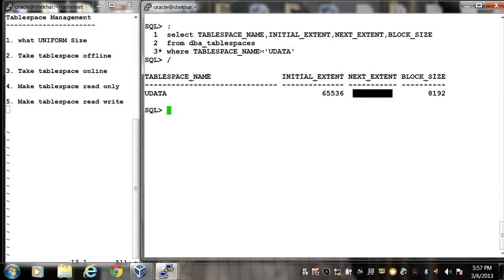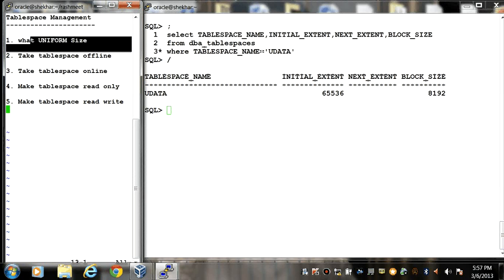Now if I want that in my table space the initial extent should be 2m and the next extent also should be 2m, and every extent should be allocated of 2m, then I need to use the uniform size clause. So here is an example of creating a table space with uniform size.